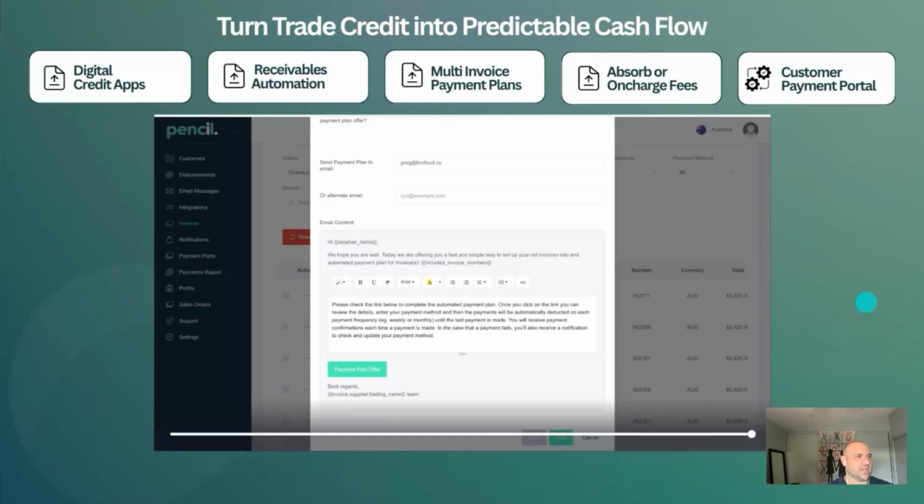So, Tommy, probably the last thing I'll cover here is you can see the heading absorb or on charge fees. With the fees, the way that it works, you can choose to on charge the credit card fees to a customer. You can choose to absorb them yourself. You can absorb the fees, on charge them to a customer, or you can surcharge, i.e.